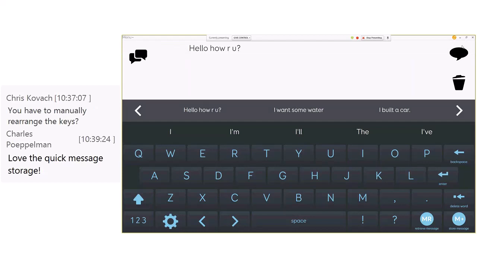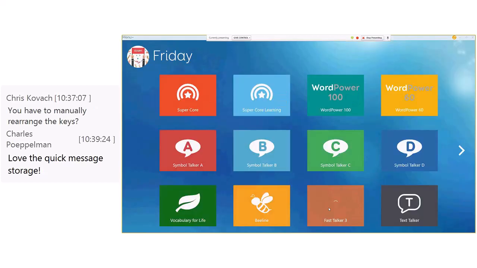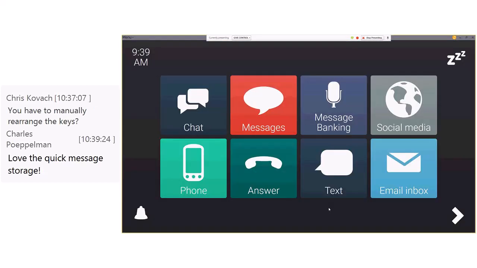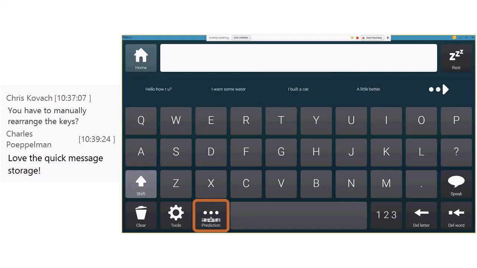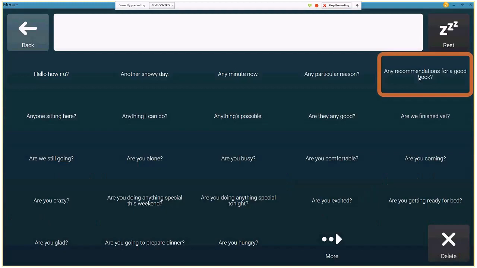And of course, there's Fast Talker. Fast Talker is another text-to-speech page set for literate users. This is one of our more popular ALS sections because I do have a chat window where I have a keyboard and can type out. We have the same kind of QWERTY keyboard and word completion, word prediction, but there's also a history. So it will actually keep track of the phrases that I've used in the past.